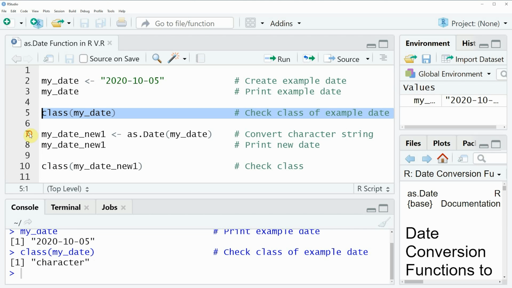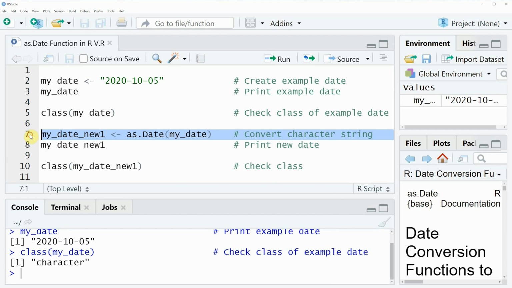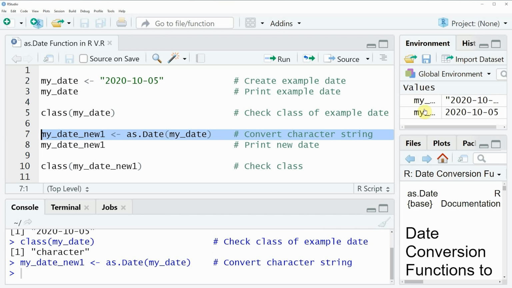In this line of code we are using the as.Date function, and within the as.Date function we are simply specifying the name of our character string object. In this case our data object is called my.Date. And then we are storing the output of the as.Date function in a new data object which is called my.Date_new1. So if you run line 7 of the code, you will see that a new data object appears at the top right of RStudio, which is called my.Date_new1.